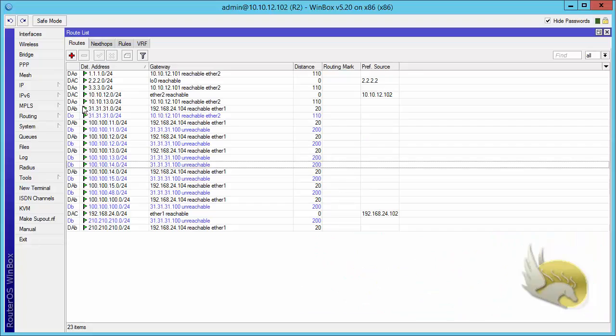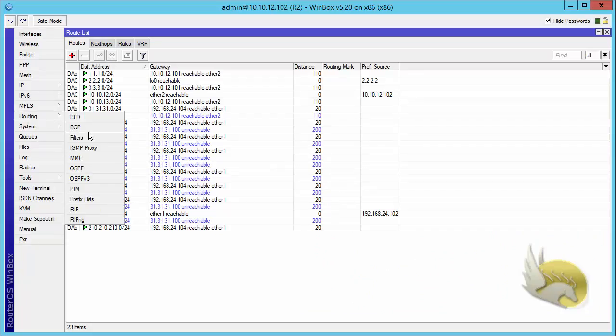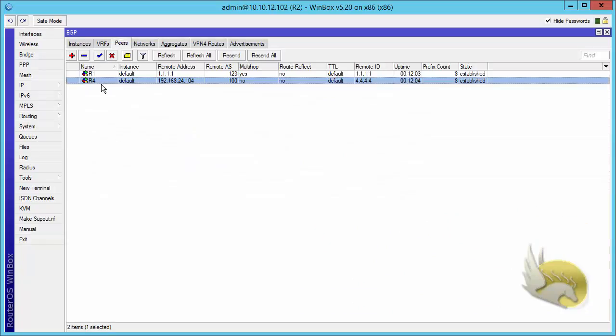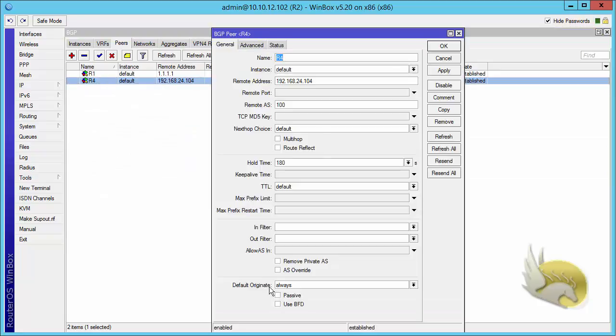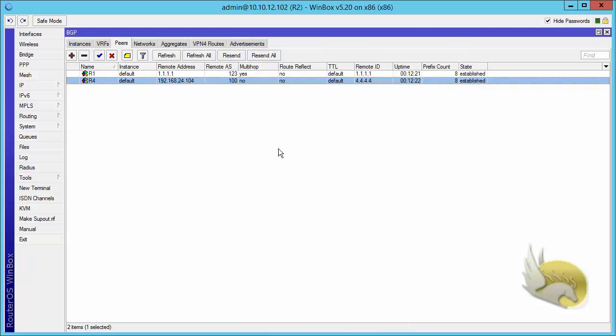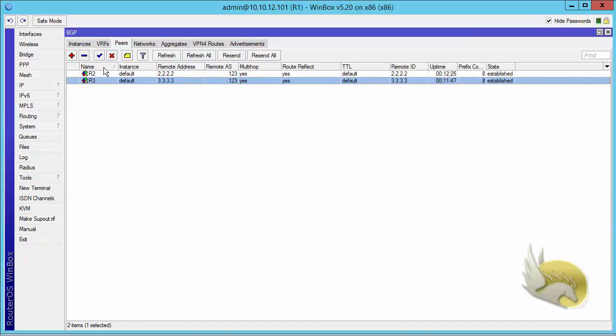So if I go to router 2 and go to routing BGP, I can show you that router 4 is receiving a default route. But as I told you, this is not a good practice. You should always create aggregates and send them to other ISPs so that you are quite specific about what you are advertising.